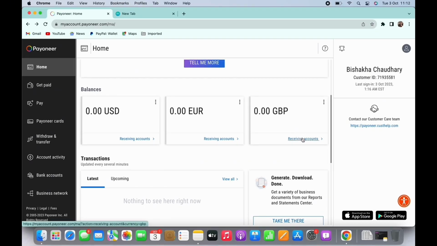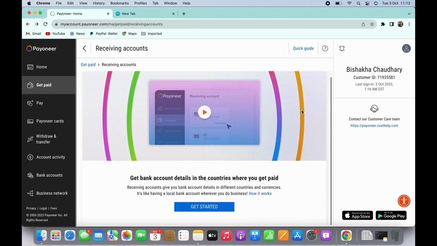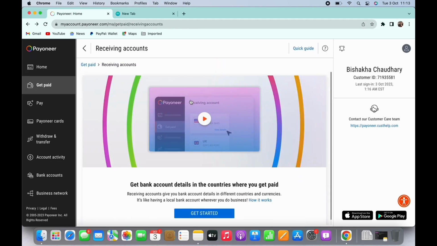Tap on the Receiving Accounts option, and if your account has been approved, this particular user interface will show you all the details you seek for from your bank account.